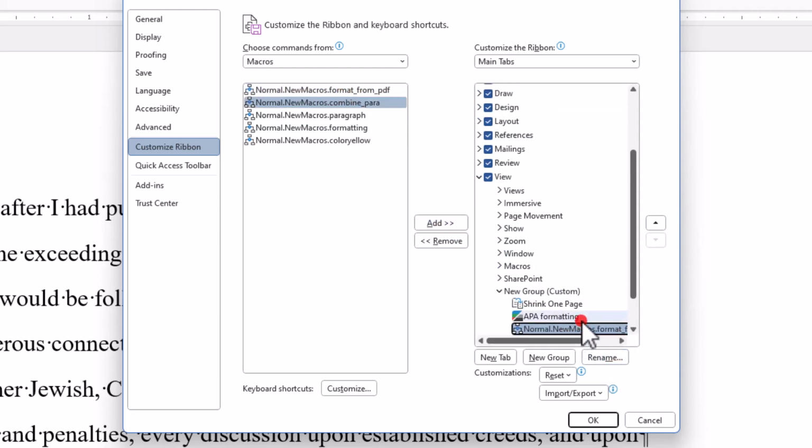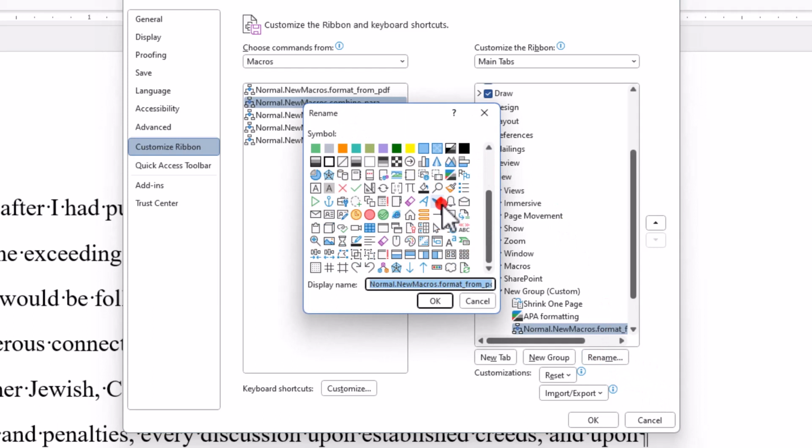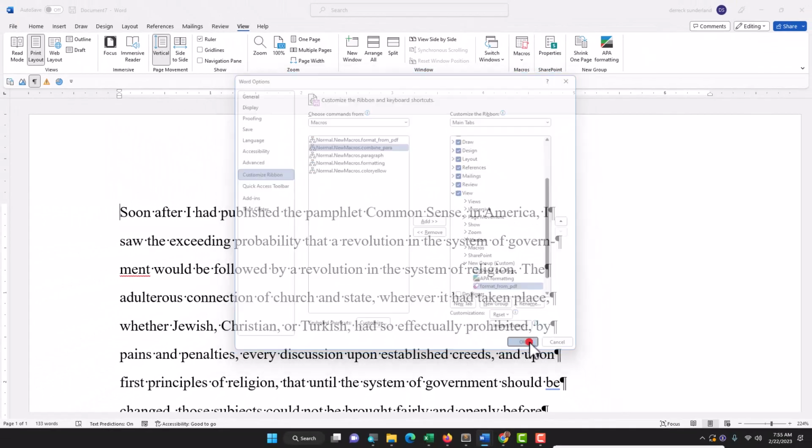Okay, so now let's go ahead and assign this generic button to another button. So we've got all these choices, and I'm going to just choose any one. Anyway, let's just go ahead and choose this one. Okay, and let's give it a name. Instead of this, we'll just call it Format from PDF. Click OK, and then click OK.